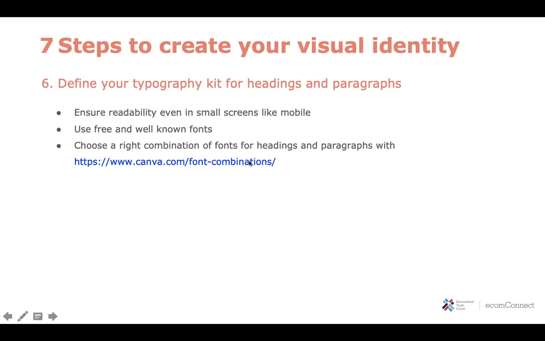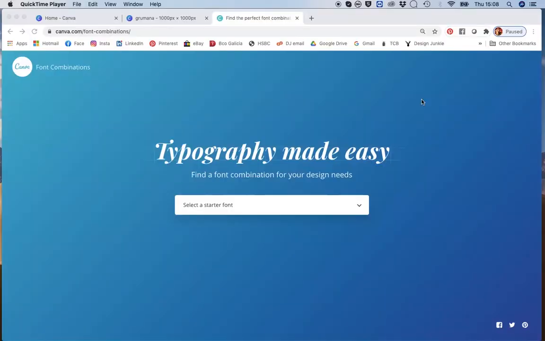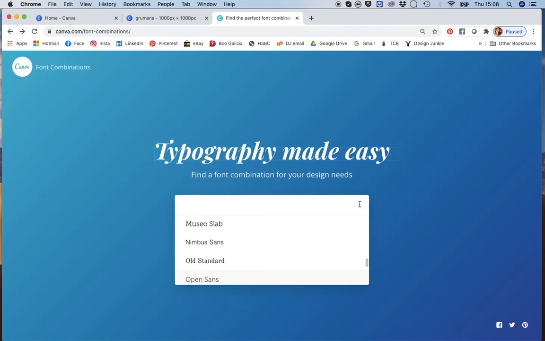Let's go to canva.com font combinations. Here we are in canva.com font combinations. This is pretty easy to use, and what we need to do is start selecting one of the fonts that we are using. It could be in the text, in the paragraph, or in the headings. And here are some options provided by Canva. So from this one, we need to choose which one we would like to consider for our paragraph or headings.